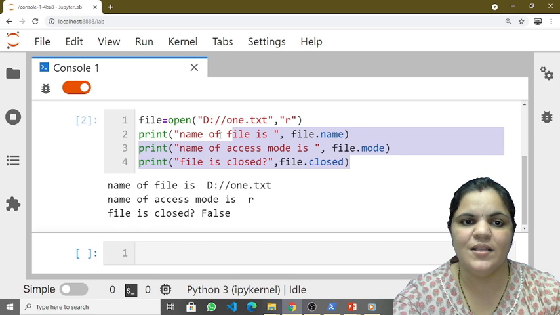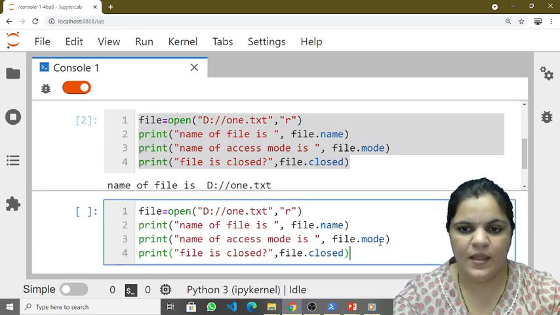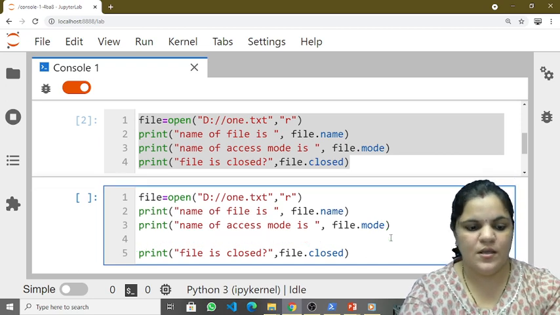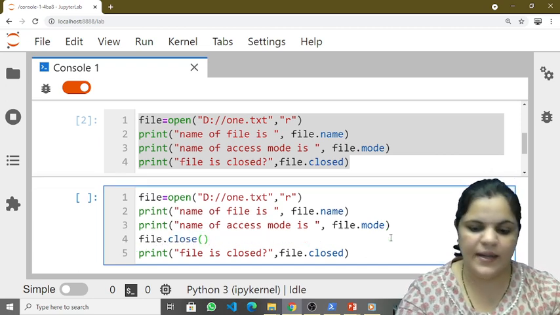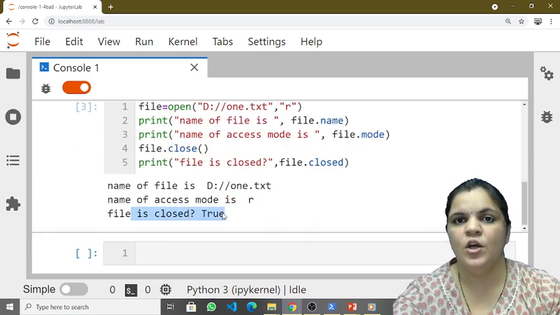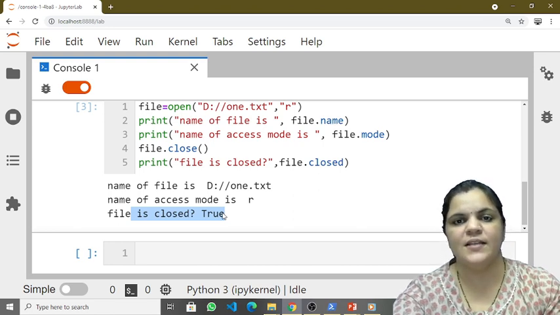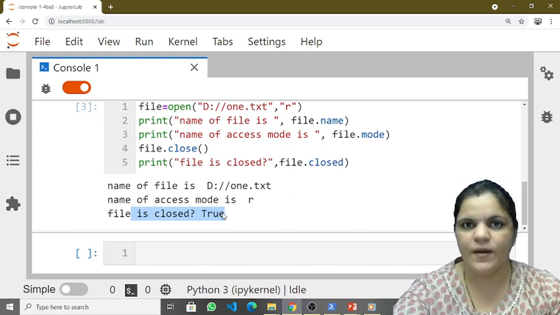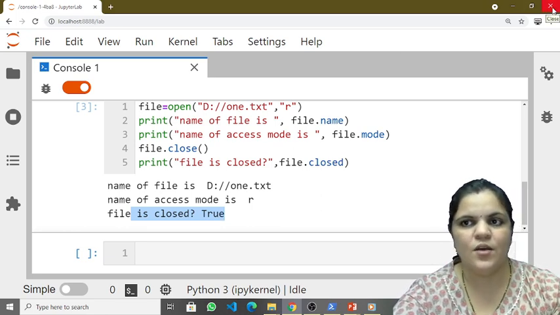Now I am copying the same code and writing again, and before file closed I am writing the statement of close, file dot close. And now I run this program. Then you can see here file is closed is true. That means after closing the file the status is closed. Before closing the file the status is false. So these are all for attributes.